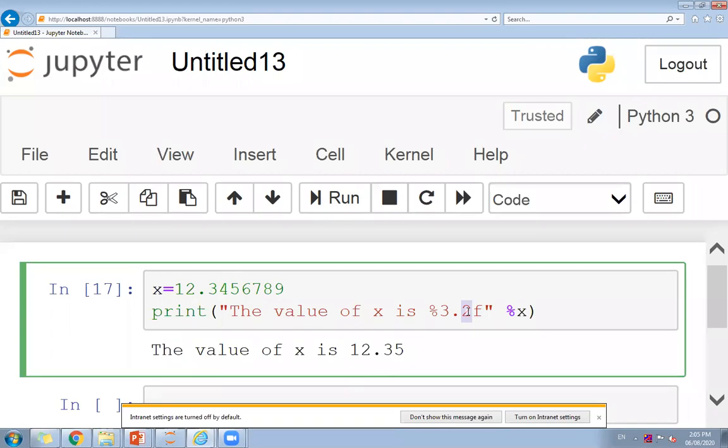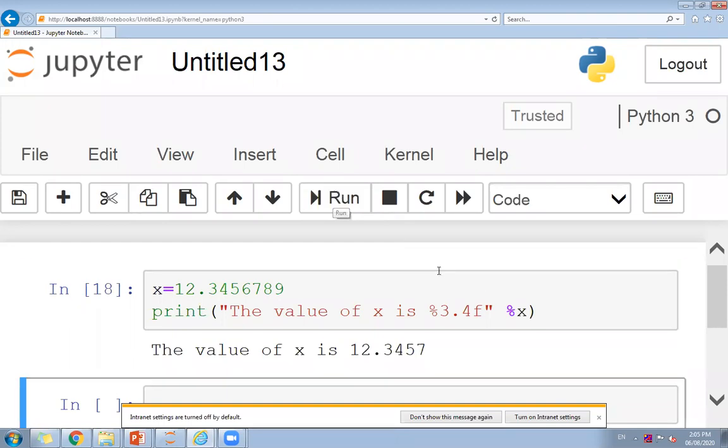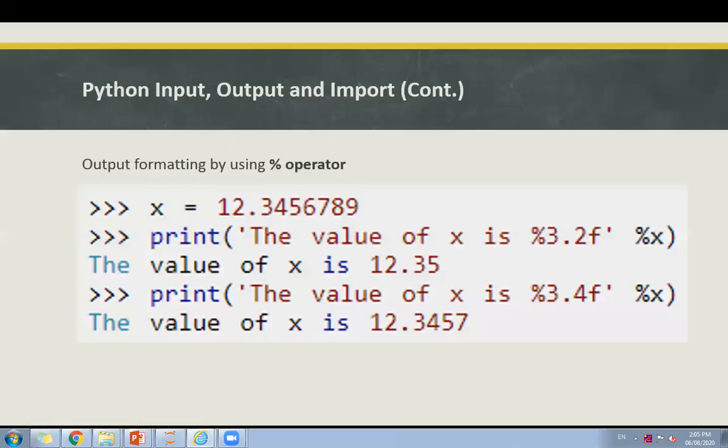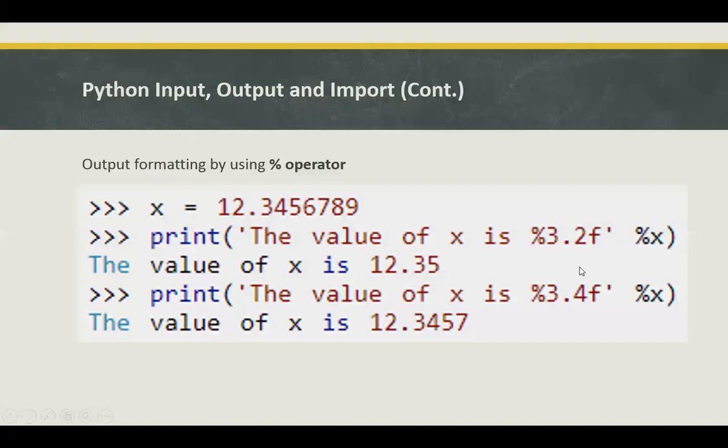Instead of this 2, suppose I make a change here to 4. So here 3, 5, 2 were there. Now I have made it 4, so the 4 decimal pointed value would be printed here. Which is very simple. So as per our requirement, if you want to print multiple decimal points, you can use this format in the output.